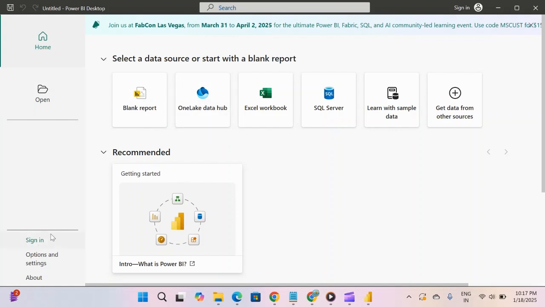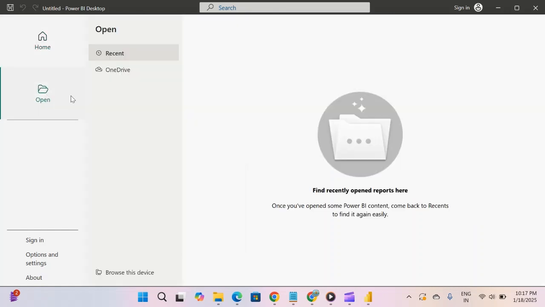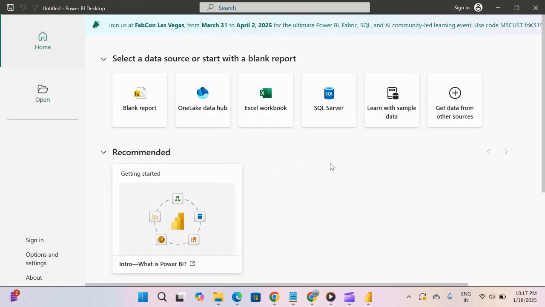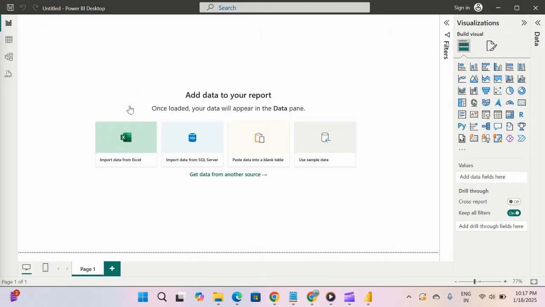You can sign in with your mail ID, and option settings are available. You can see the introduction of Power BI here also. So this is the information here. Now, if you have any stored information, in the sense, if you have any earlier reports, you can see them here. You will understand it later. I'm just giving you an overview of it, just like a tour. I am clicking on blank report. Just click on blank report.